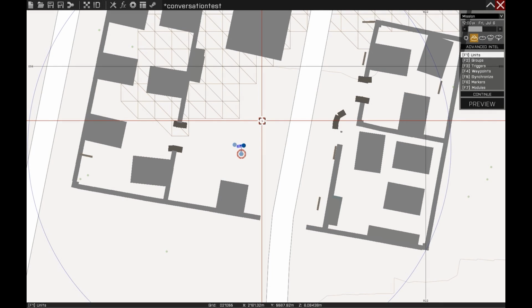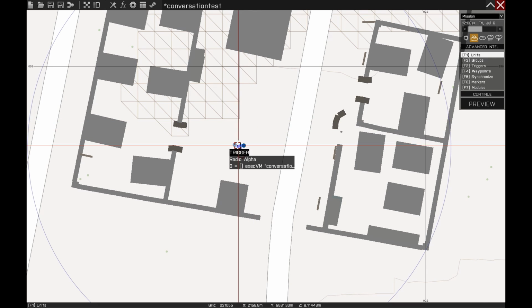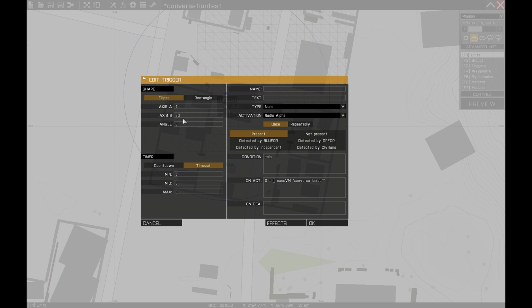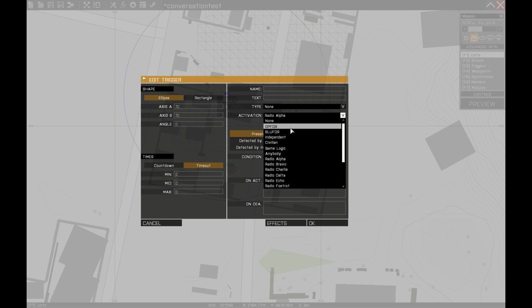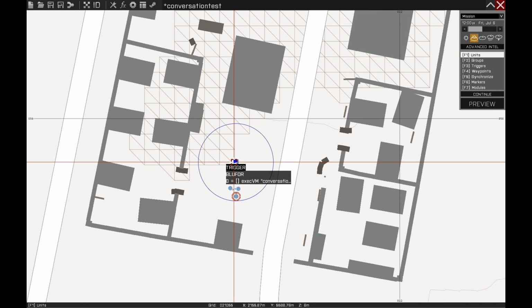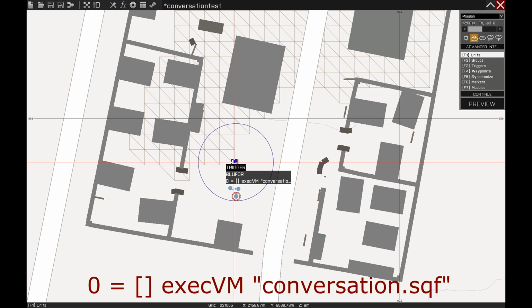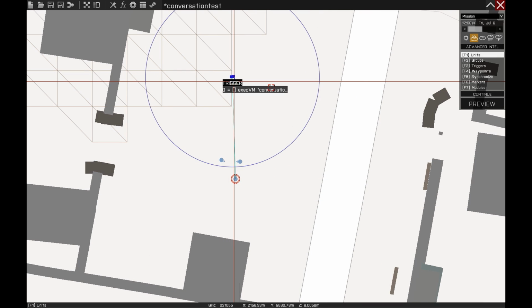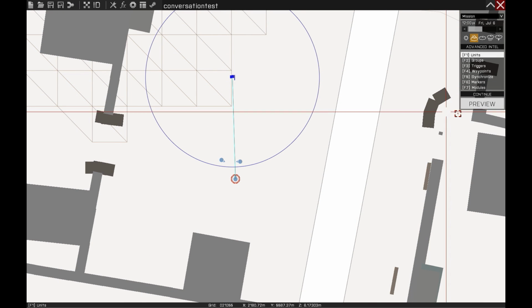All that we need to do is to call the script with the conversation. I will keep it simple, make a trigger, link it with player through F2 groups, and once he is in this area, we will call the script: 0 = [] execVM "conversation.sqf". We don't need to pass any arguments, everything is already defined in the files.